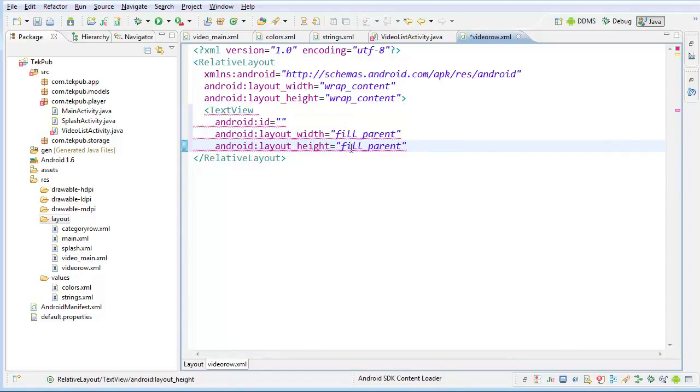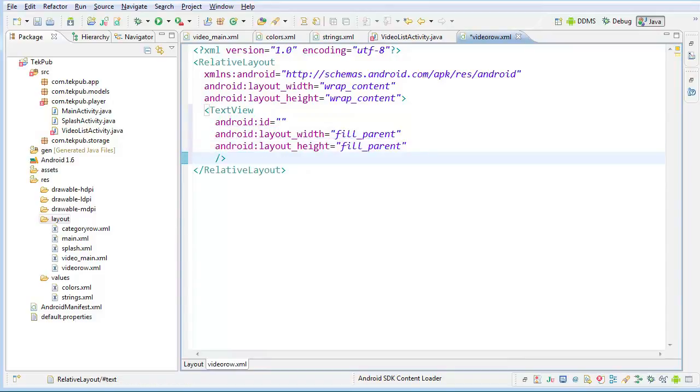I'm going to say layout height is fill parent. Now the reason why I'm doing fill parent for the width is because I want it to go all the way across, actually, and the height should actually be wrap content. So it's going to be wrap content, and now we need an ID for it, and I'm just going to say @+id/label. Now it's not absolutely required since we're using a relative layout.